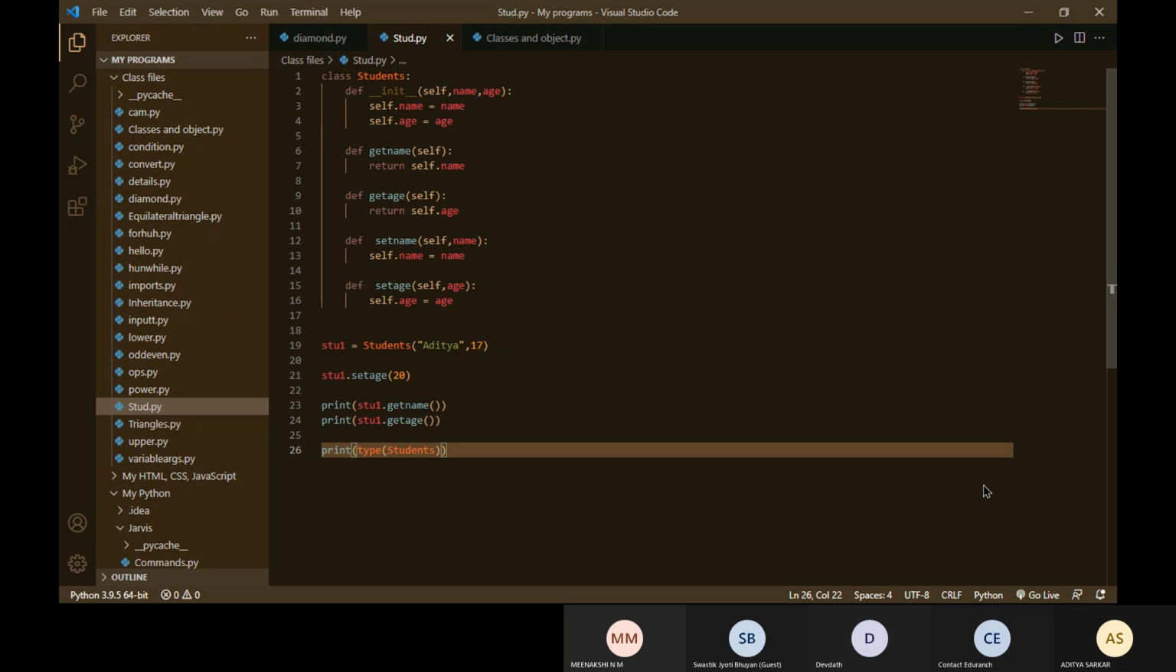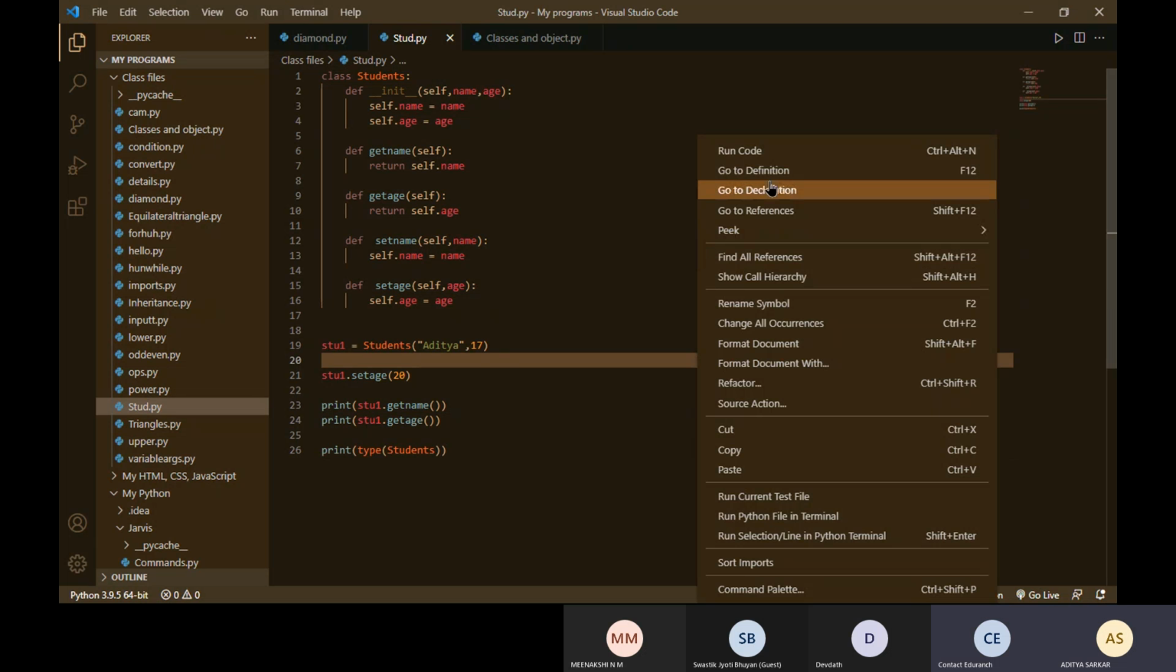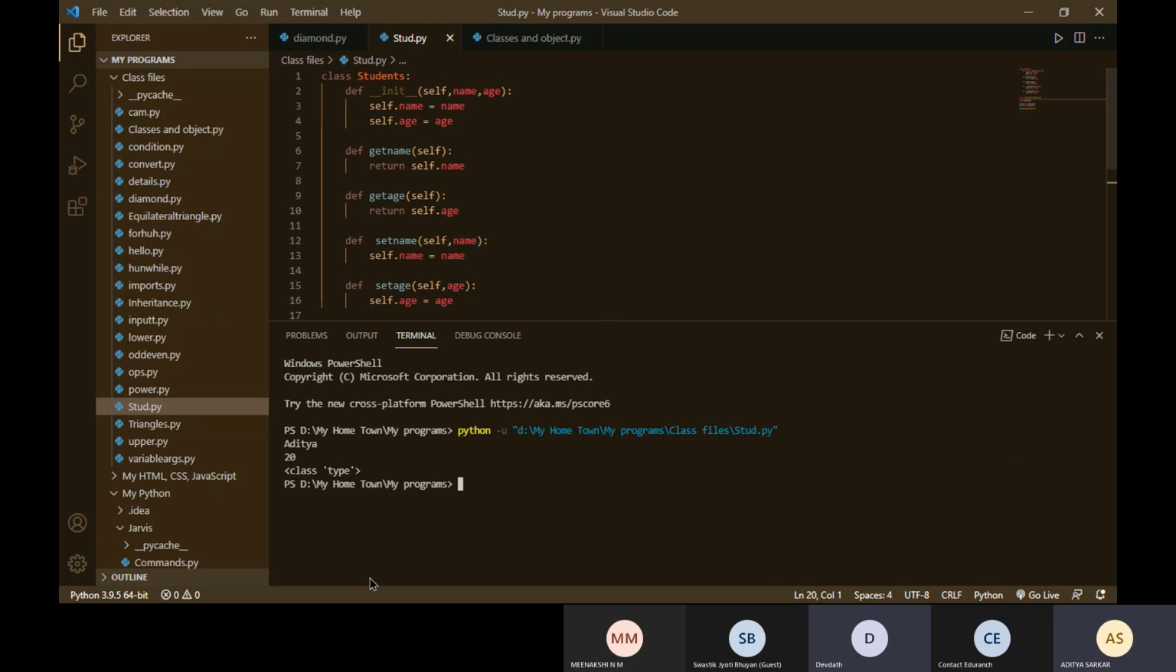Run. Yes, sir. 1 minute. Its type is class. Yeah, class, because it's a custom data type, so it is printing the class data type, so it's okay.